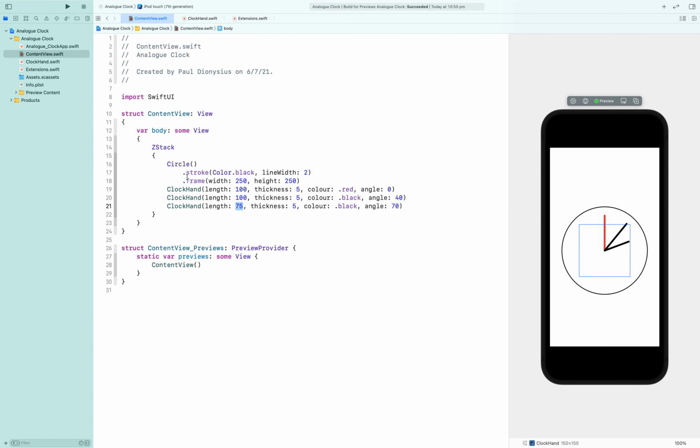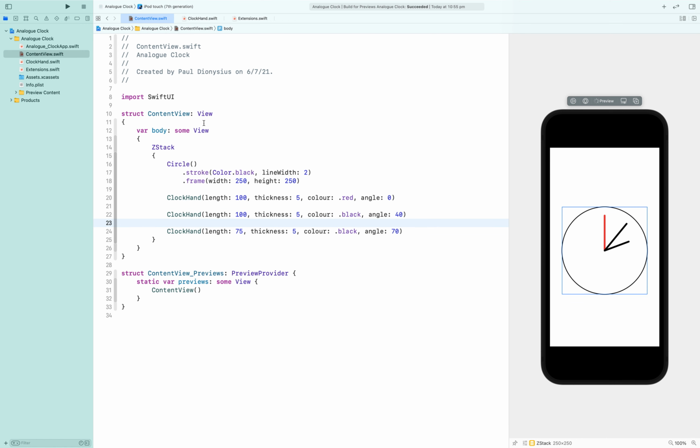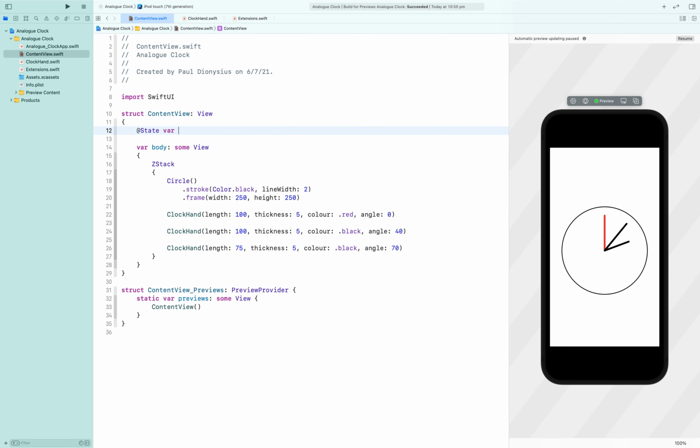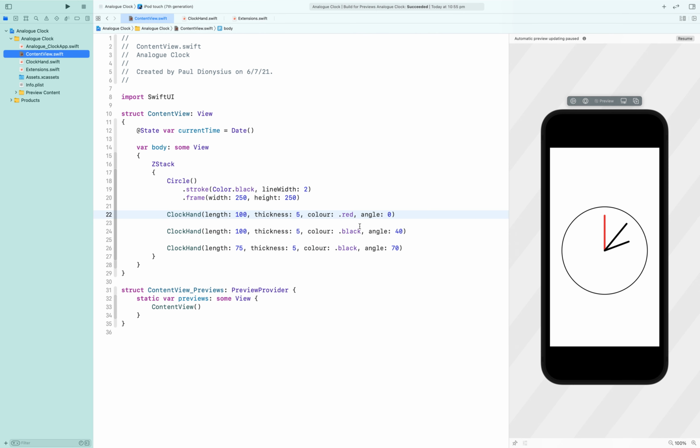Okay. So finally, to finish up our design, we need to actually place a time for the clock to represent. So at the top, add a state var currentTime equal to Date, and initialize that date as the current date and time. Due to a few extensions that I've just inputted earlier, these are now extending Date, so we have the angle of the hour hand, the minute hand, and the second hand.